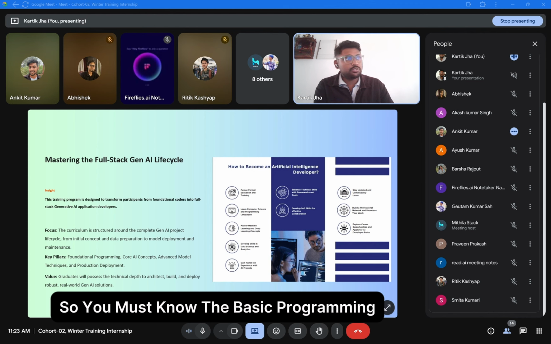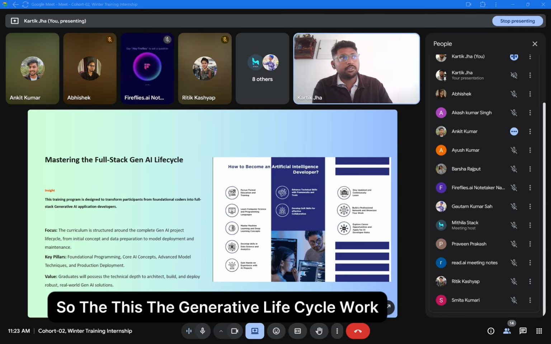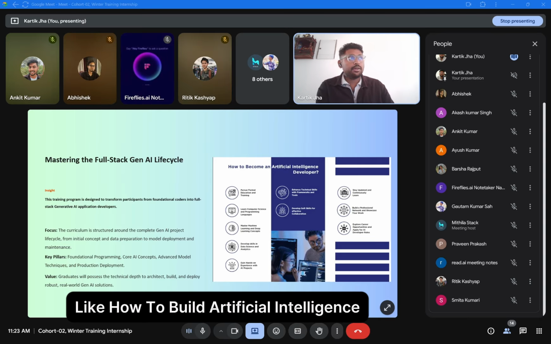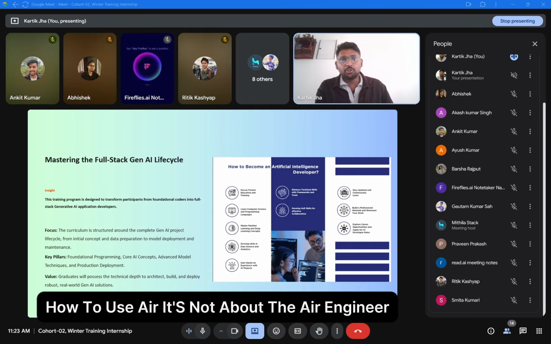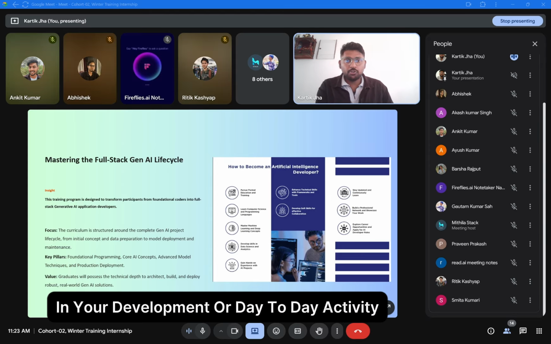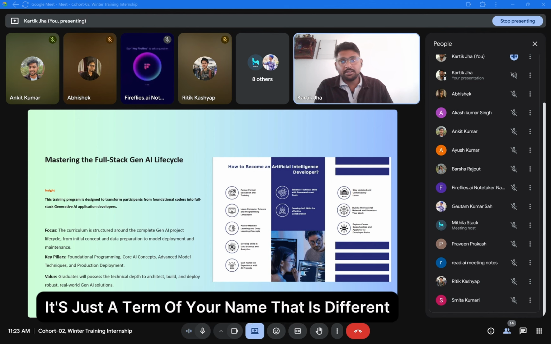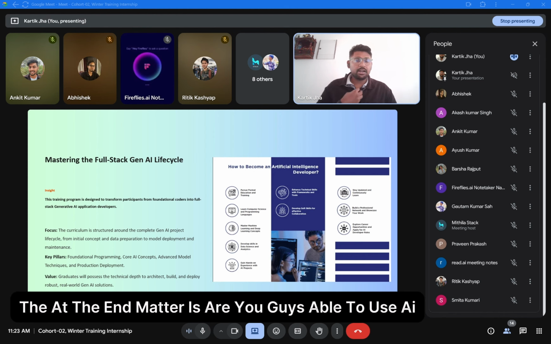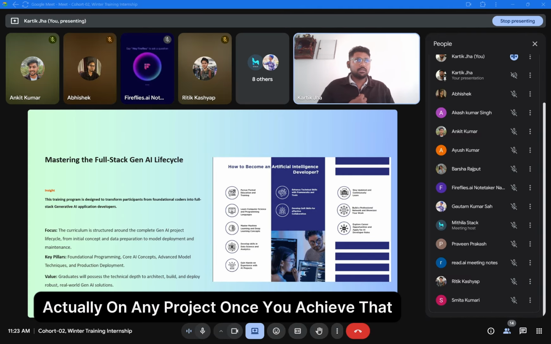So you must know basic programming, HTML, CSS, C++, how programming works. So the generative AI lifecycle is about how to build AI engineers and how to use AI in the backend. It's not about the AI engineer. If you get to know how to use AI in your development, your day-to-day activity, or your software development lifecycle, you can easily become an AI engineer. It's just a different terminology or name. At the end, what matters is whether you are able to use AI to build something that you actually wanted on any project. Once you achieve that, you're already an engineer.